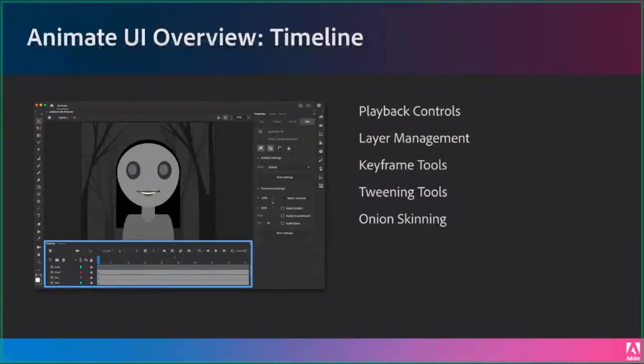So the timeline has your layers. So if you're used to working in something like Photoshop or Adobe Illustrator, you're used to working with layers. Layer management works the same exact way here. You can hide layers, you can lock layers, you can reorder layers, and any layers that appear at the top are going to, of course, their content will obscure the layers below.